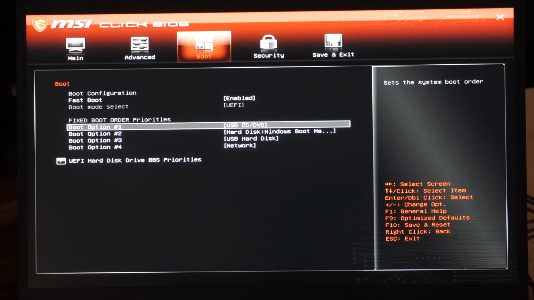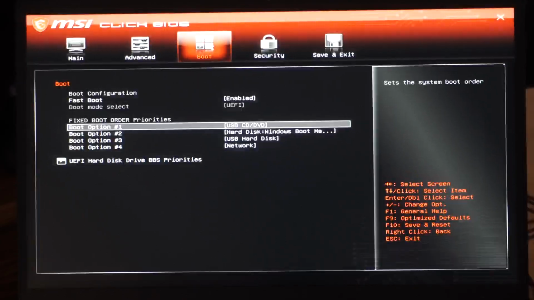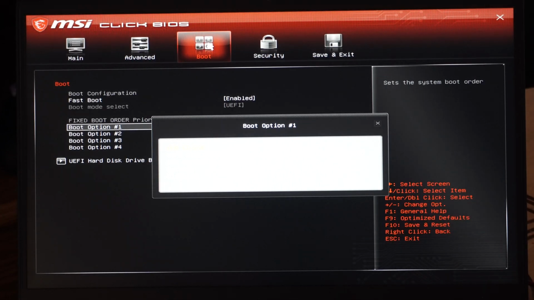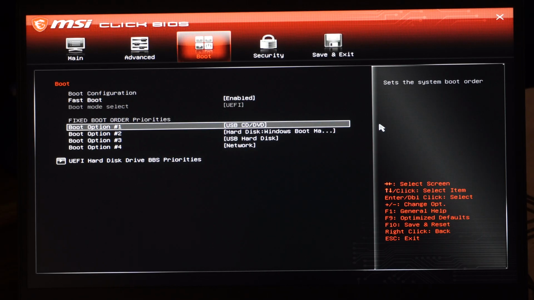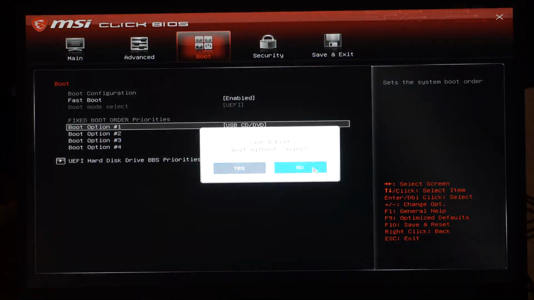So here's the boot order. We can choose this and change it to boot off a USB. It says boot order option number one is USB CD/DVD. I'm assuming they did that in case we need to boot Windows, but we can change it to USB from here. And it looks like my Kingston SNV, probably my SSD, right there would be an option. So we have that. Now let's go to escape.